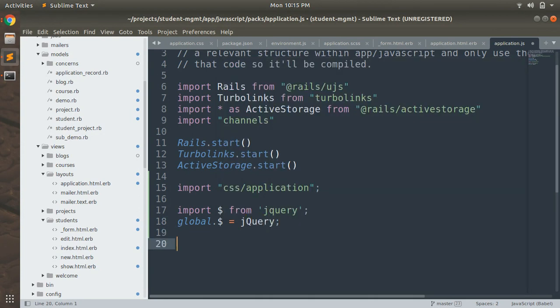If you forget this step, like adding these lines, import $ from jquery and global.$ = jquery, then you will get an error. Only your bootstrap styles will work, but bootstrap javascript will not work. The reason is that you need to make jquery global, and Bootstrap 4 depends upon jquery to work. So you must do this step. Now you can import your bootstrap, and when you save this, your bootstrap javascript has been installed successfully.